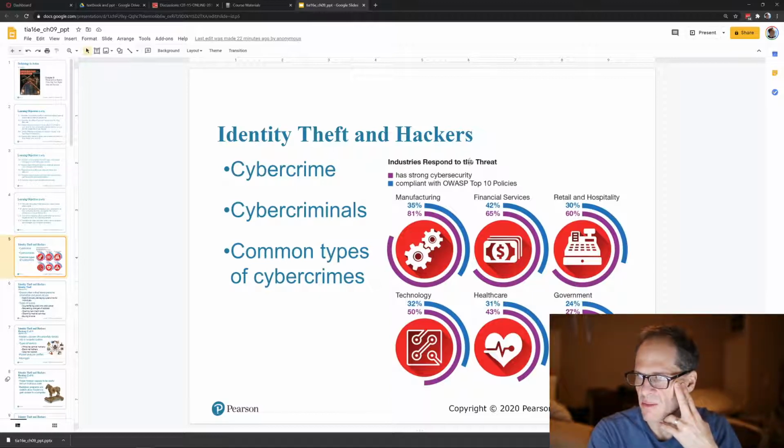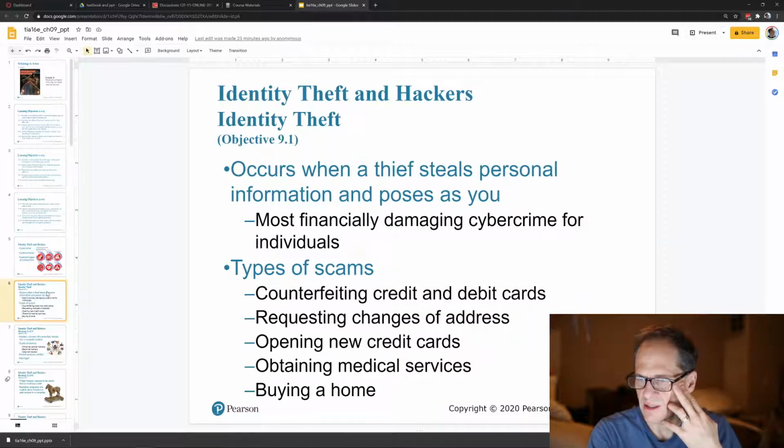Industries respond to the threat, has strong cybersecurity, compliant with OWASP's top 10 policies. So manufacturing has 81% strong cybersecurity and 35% compliant with OWASP top 10 policies. So I imagine this is some organization for being secure online. Financial services, government, not so secure, right? Doesn't have strong cybersecurity. Technology, interesting, not so secure. I don't know what that slide is, not too interesting.